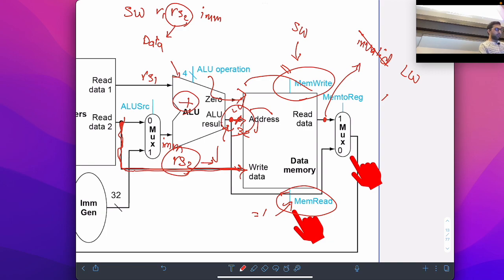In normal operation, there are many instructions that don't have any interaction with our memory, like R-type instructions. In that case, both of these signals are equal to 0. So this operation has nothing to do with the rest of the data path. The signals are still connected, but they don't do anything, so we can just ignore it.